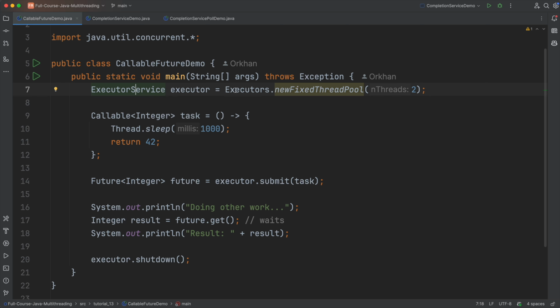Before using a callable, we are creating an executor service. We have talked about that in the previous episode, and we are creating a thread pool. Basically it gives us a thread pool with 2 threads, right? It doesn't matter how many tasks we submit to this executor service, it will use only 2 threads.